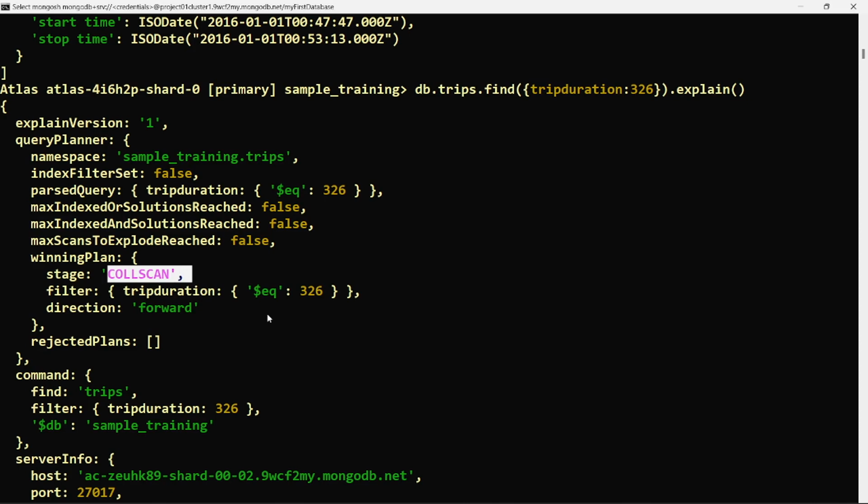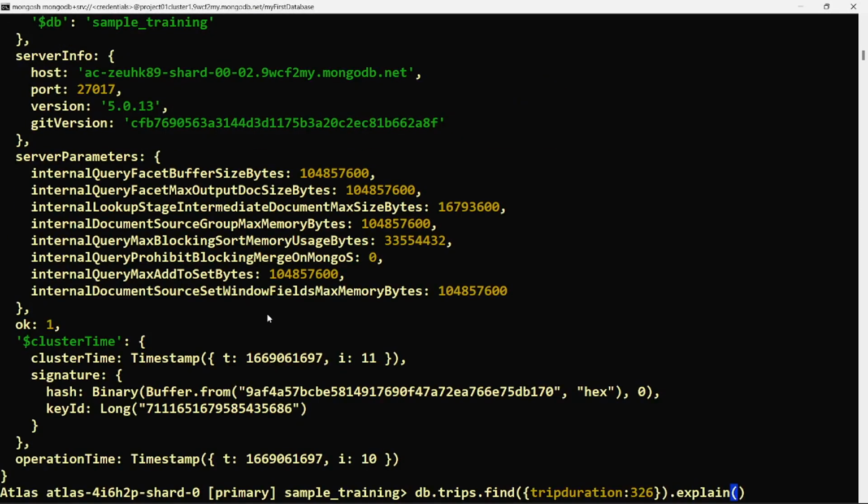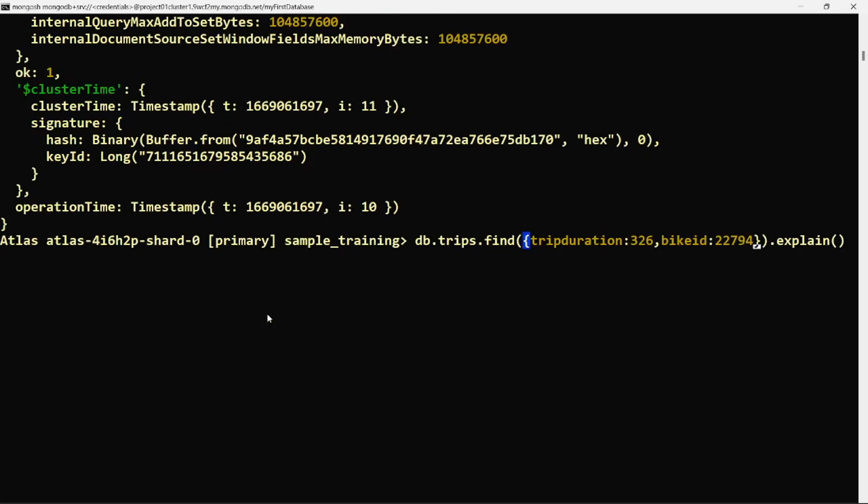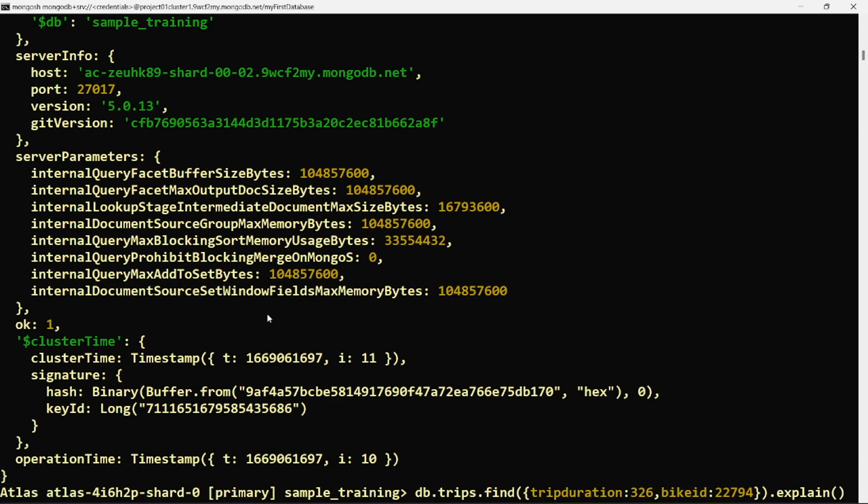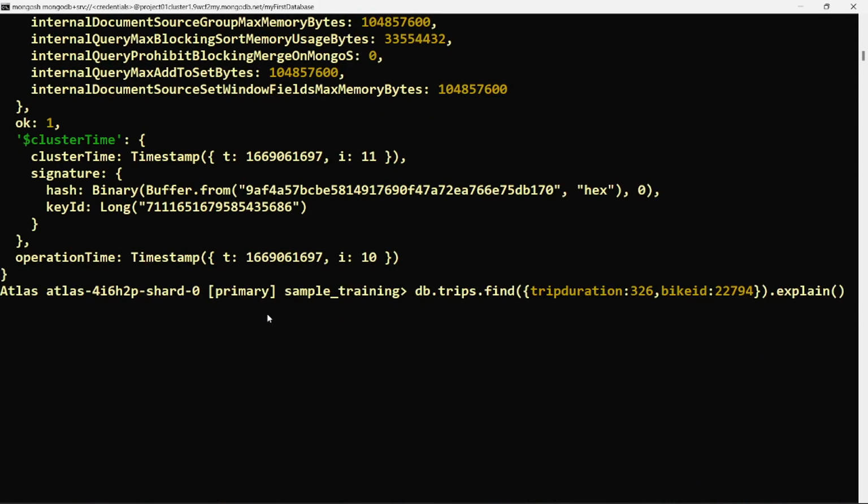Now let's go back to this query. Let's try to add this. I have just interchanged the order, so first is trip duration and second one is bike ID. Now I want you to take a guess and see whether it is going to go for a collection scan, or whether it is going to go for an index scan. Just think about it.